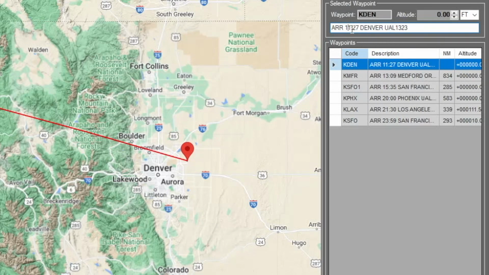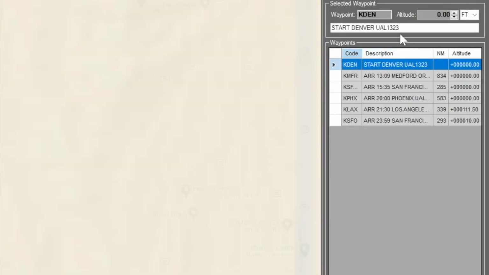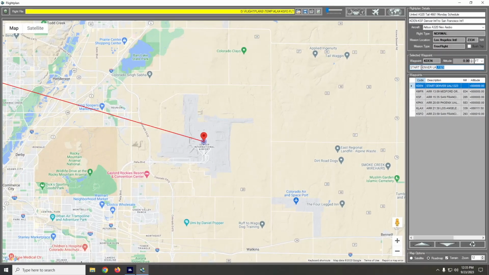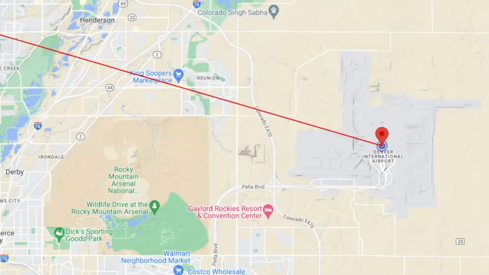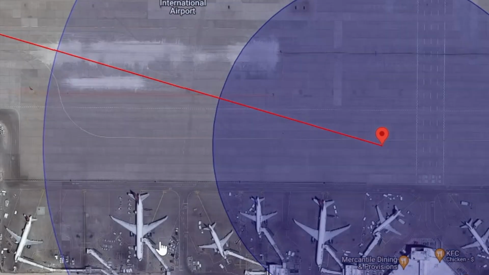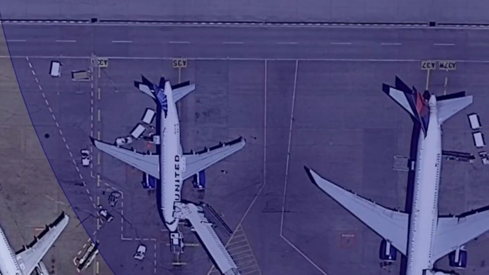If you're starting here, we'll just say we don't care when we arrive, we'll just say start at Denver, and you can figure out what the departure is supposed to be for UAL 1323. If you really wanted to set your start date and time, you could. It's got us starting at Denver, but this is still the parking from KSFO, so that's not going to be legit.